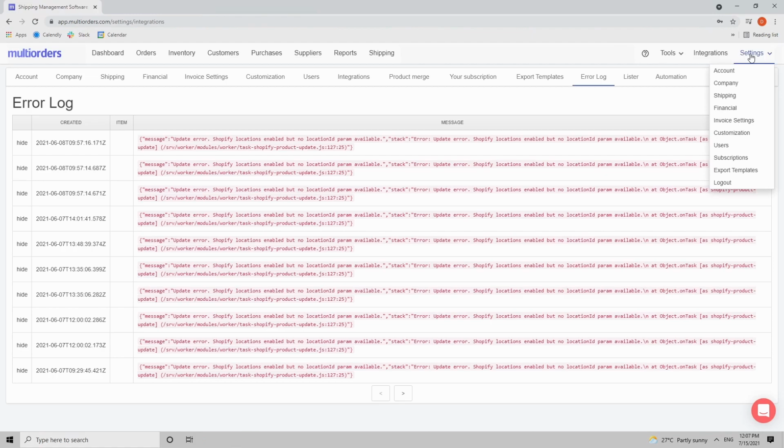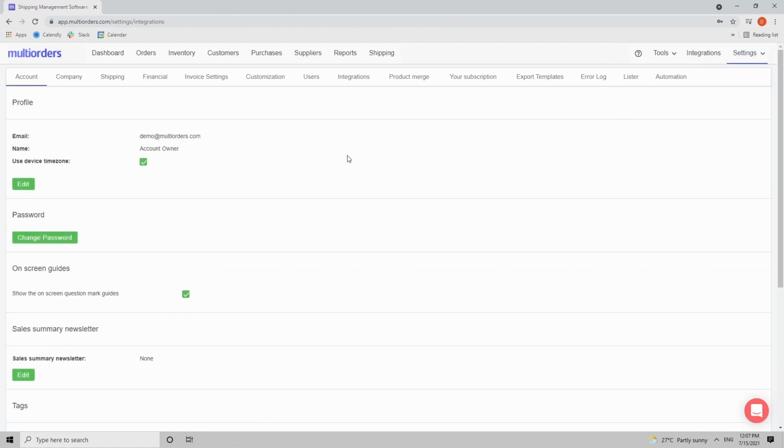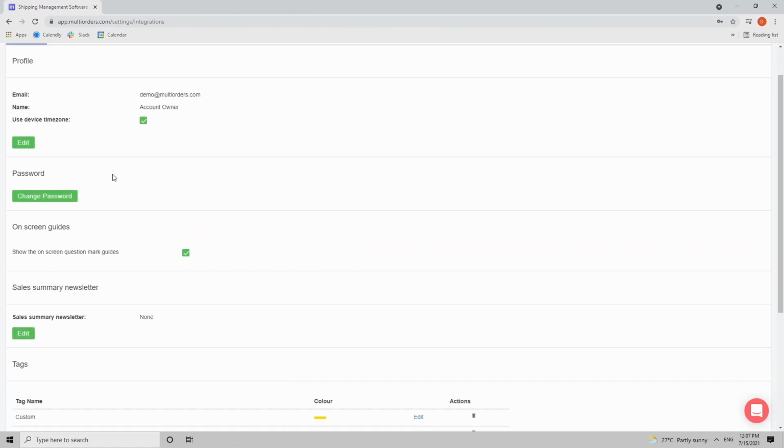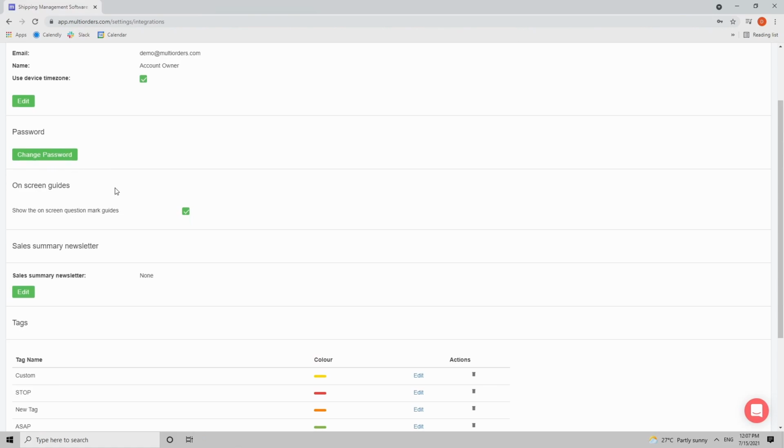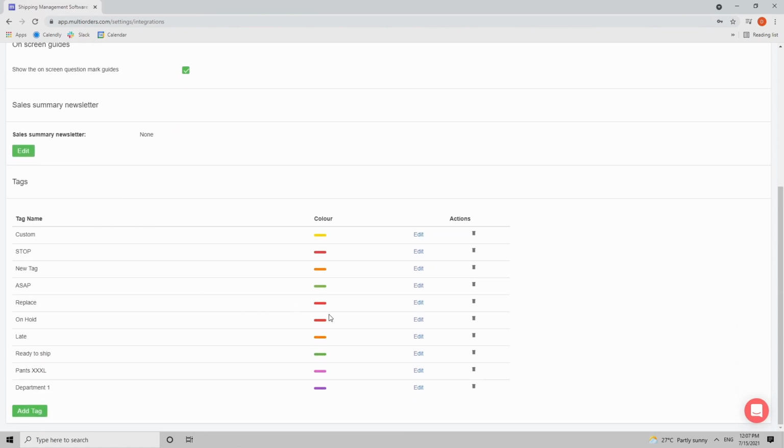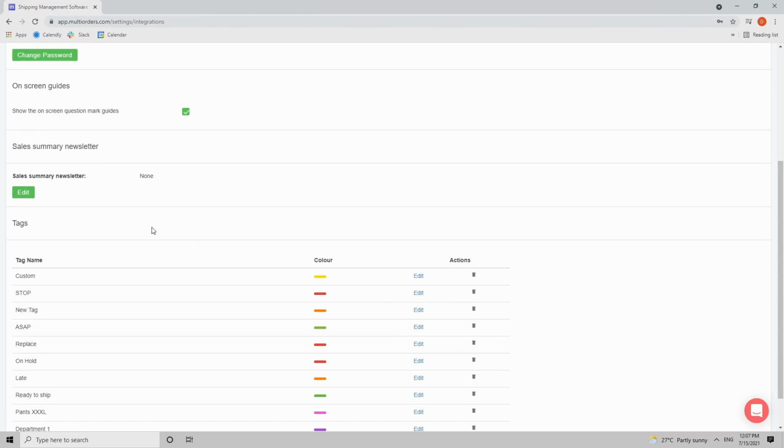Now in the settings toolbar you will find account, in which you will see your profile. You will be able to change your password and see your various tags where you can just delete them or edit them, and as well use the sales summary newsletter.